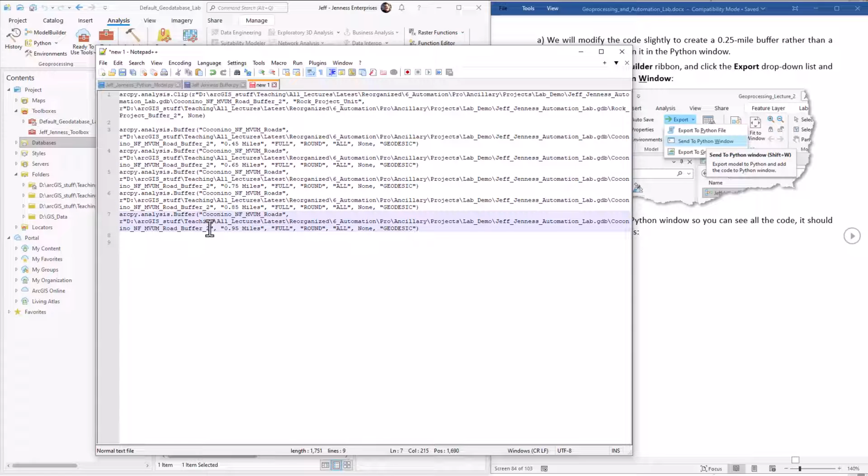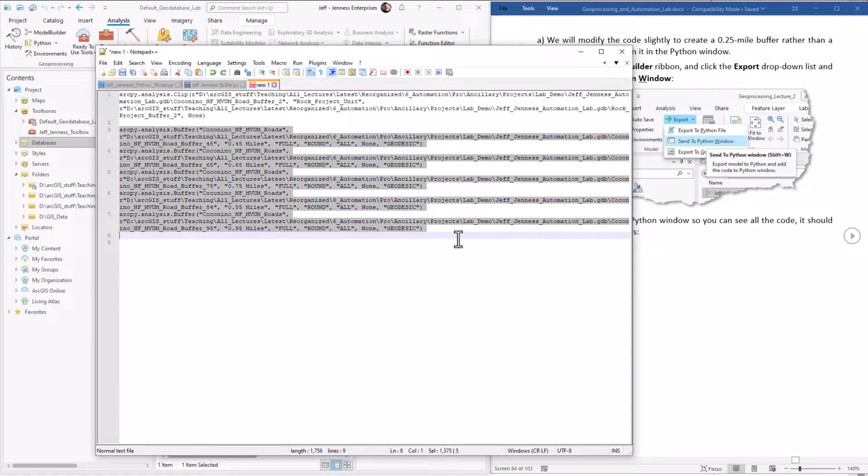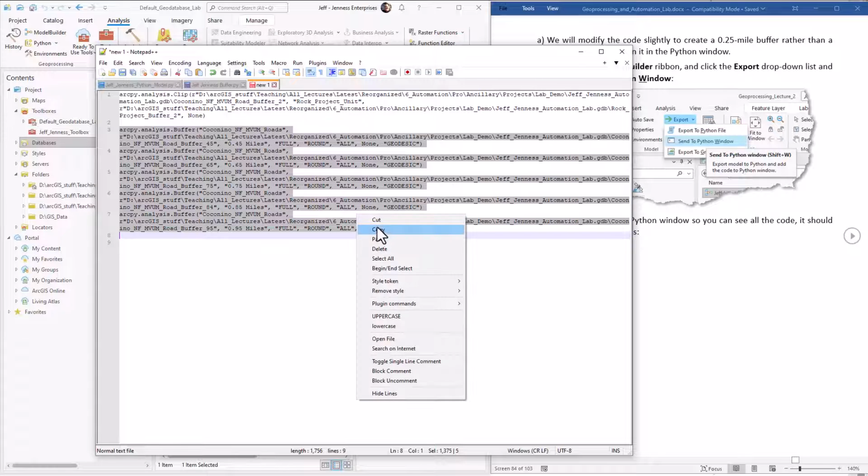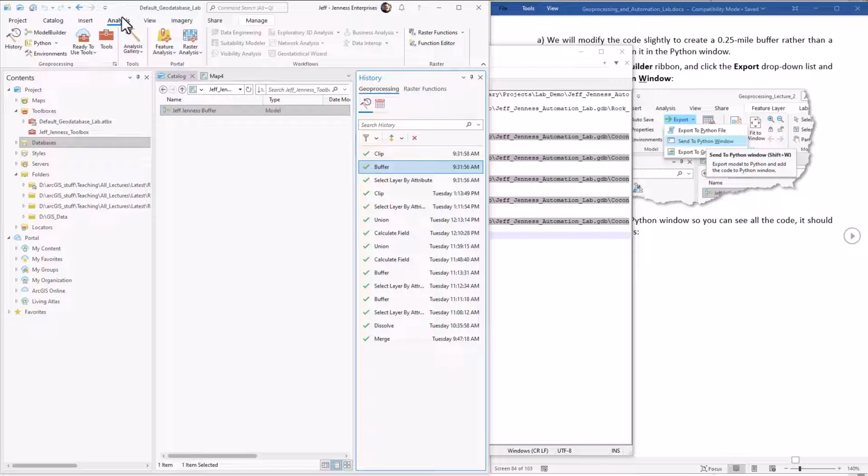Now I'd also have to change the output names. We don't want to be overwriting the same data set each time, so let me just change these as well. And now I have 5 lines of code all ready to run. So I can just copy this out. I would go to my Analysis tab in ArcGIS Pro, go to Python. These are the 2 ways ArcGIS Pro offers to let you run Python code. The Python window is a little simpler, so I'm just going to use that one.